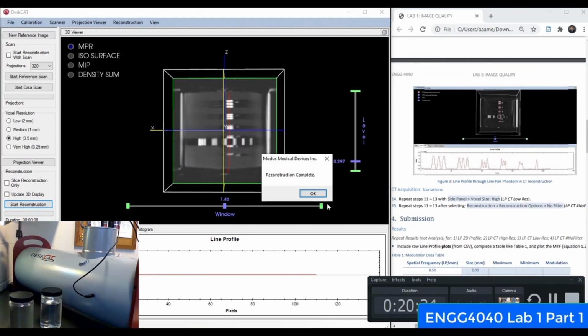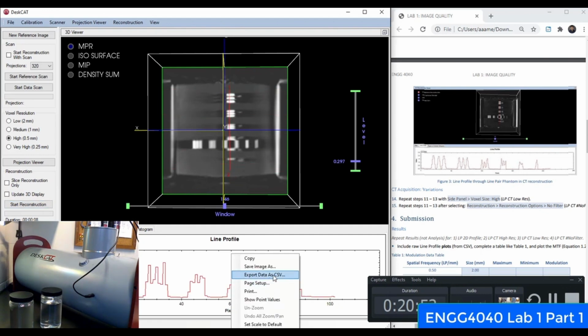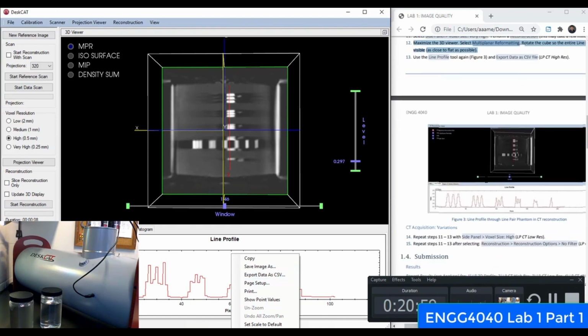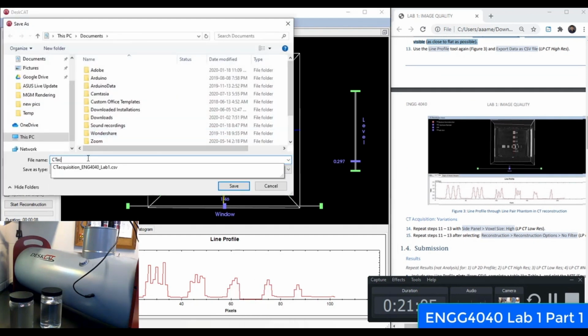That's complete. As you can see, it's a little bit blurrier, the voxel size has been reduced to 0.5, and as you can see, it's not as clean as before. So let's do that again. Create a new line. Export that. Steps 11 to 13. So the CT acquisition, and I'll call this voxel size high.